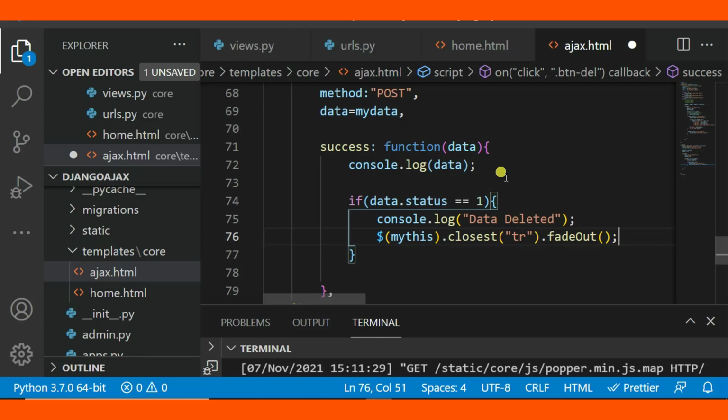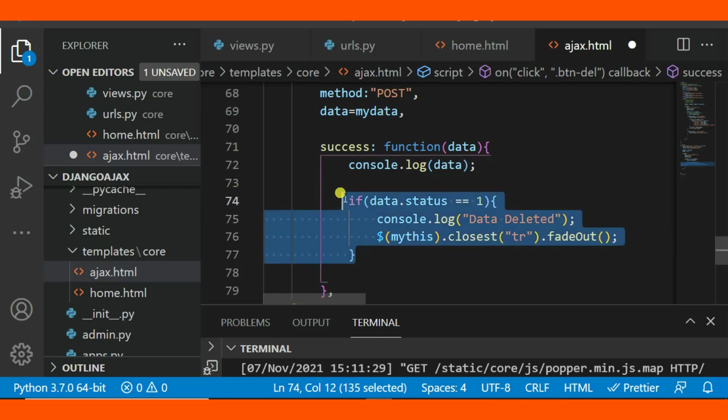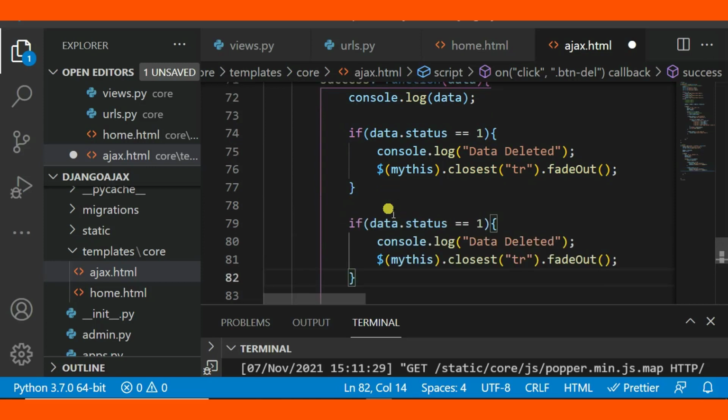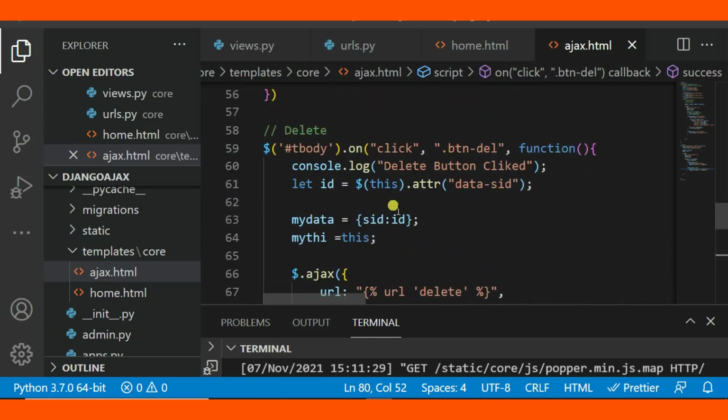But also, if the status is equal to 0, let me just copy this and paste it here. If status is equal to 0, unable to delete. Unable to delete data. Okay. Let me Control S to save the changes.